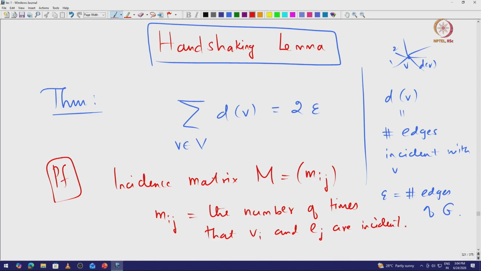For example, if Ej is a loop at Vi, then we get Mij to be 2, and if Vi and Ej are not incident, then we get Mij to be 0, and otherwise we get 1. So, this number is either 0 or 1 or 2. So, this is our incidence matrix.